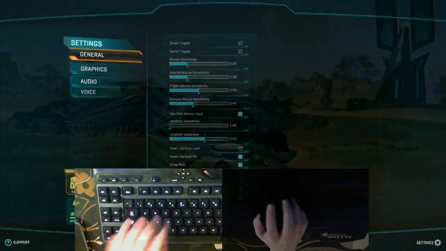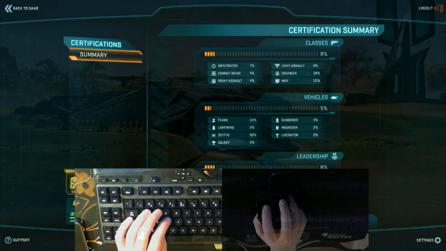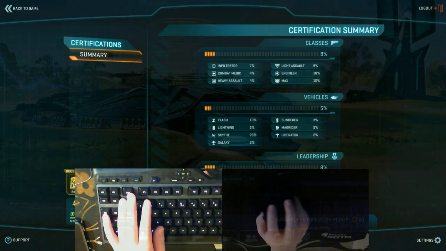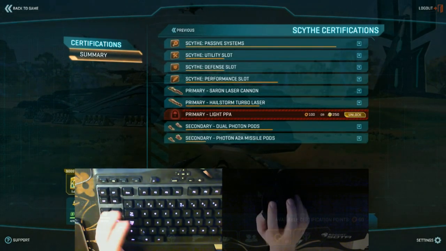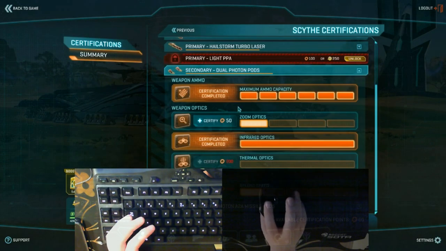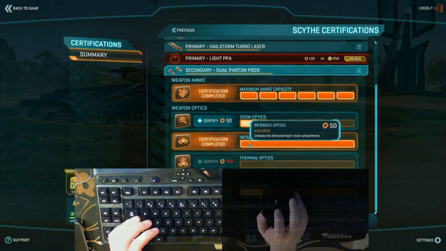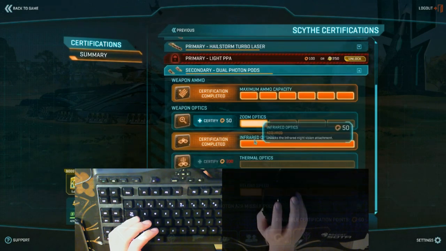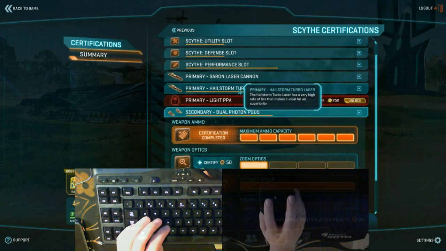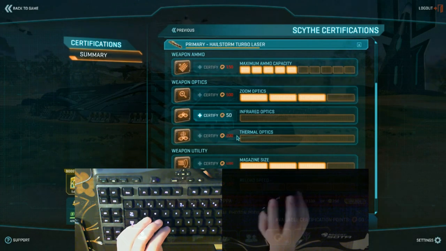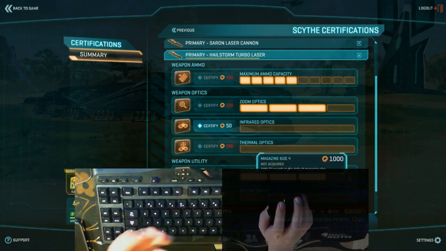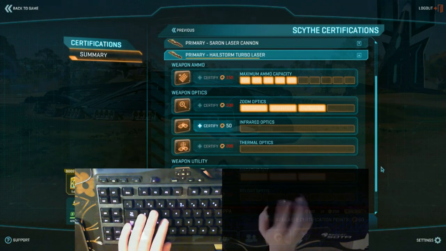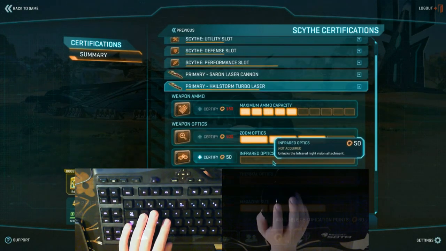So, going on with the fitting. Okay, so I'm using a Hailstorm Turbo Laser and dual bottom pods. I'm going for infrared and maximum ammo reload speed. I haven't inserted much into them. But yeah, ammunition, zoom, magazine size. Magazine size I prefer because, compared to reload, it just means that I can fire longer till I have to take a break from the shooting.